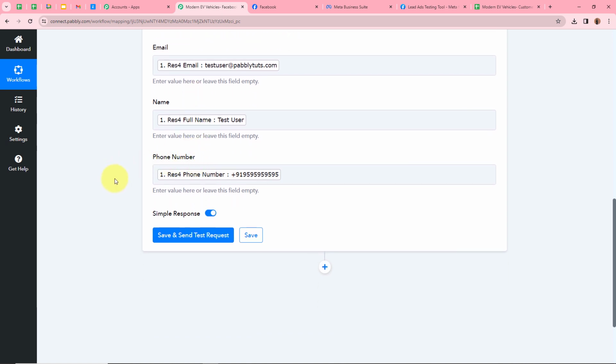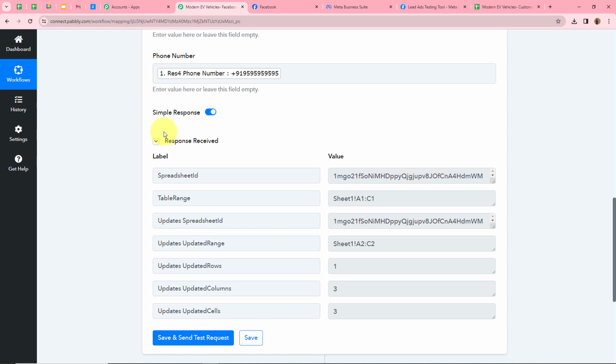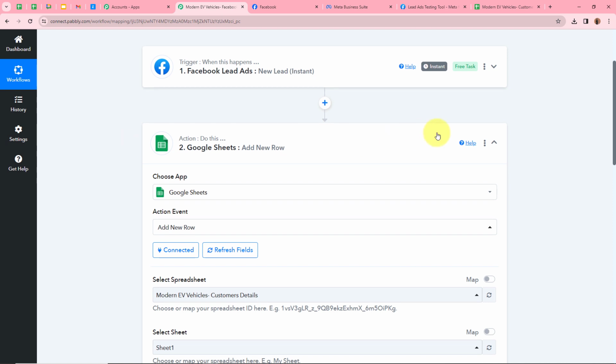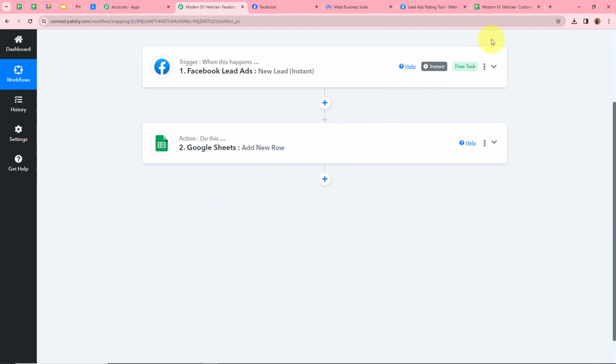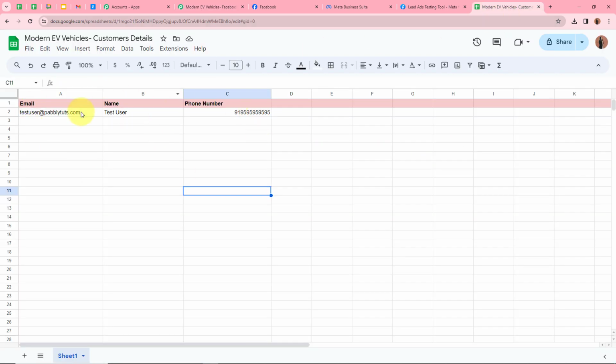So what we have to do next is we have to click on save and send test request. After clicking on save and send test request, as you can see, it says response received. So what I'm going to do is I'm going to go back to my Google spreadsheet and check whether the response is captured in the spreadsheet or not. For that, I'm going to go back to my Google spreadsheet. And yes, as you can see right over here, the data is captured in our Google spreadsheet from the new lead that we have generated with the help of Facebook lead ads.